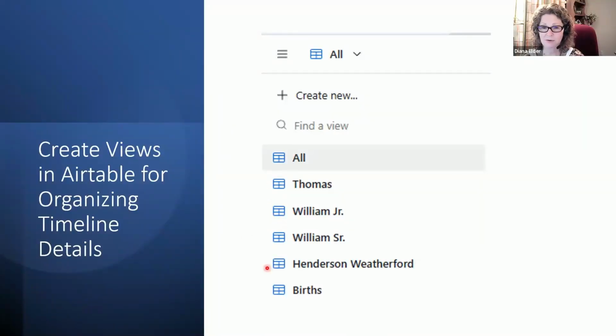So I've set up separate views because as I research each one, I like to be able just to look and see everything I have for Thomas or for William. But then it's also very handy to have the all view because when I sort it chronologically, I can see how they all fit together in various locations according to the dates.